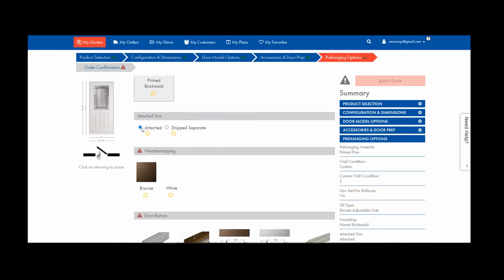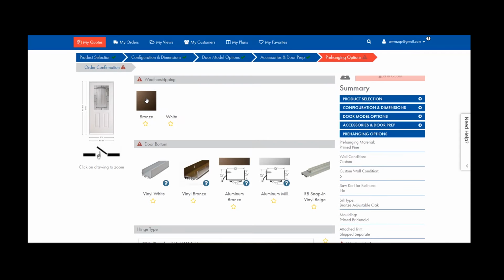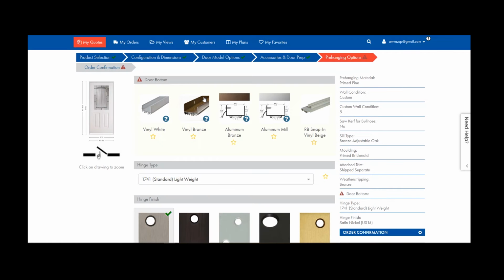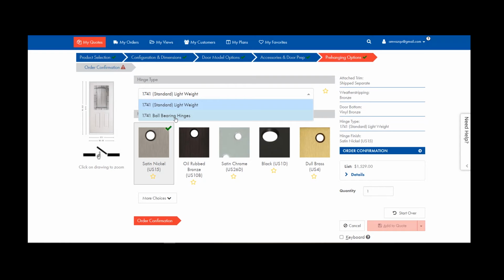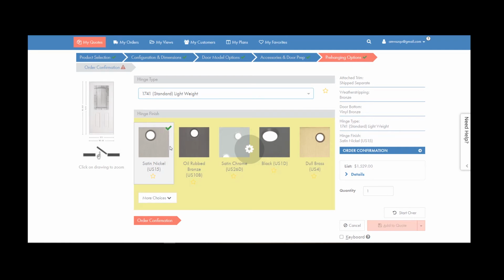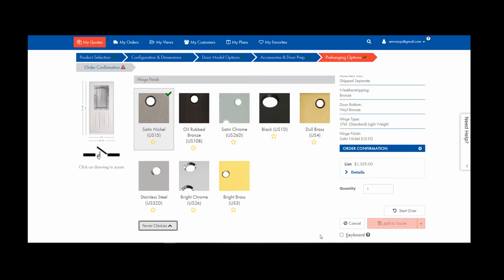You can decide if you want it attached or shipped loose. Then you would select your weather stripping, your door bottom, again, hinges. This one you do have another option for ball bearing. It's listed this way as opposed to checking a box. And then we would select more choices here.